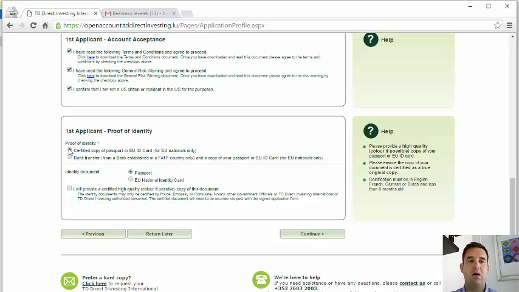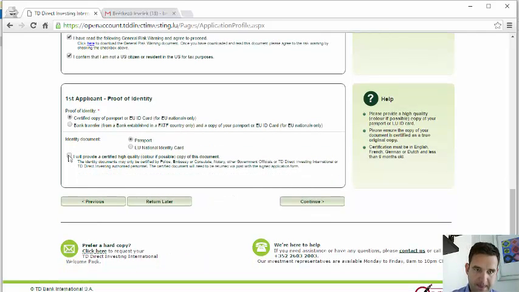Now, it's also good to send proof of residency, but in a lot of cases, in my case, for example, from a Central European country, they didn't ask for that, just for my identity. So if you want to send proof of residency, send it. If you don't want to, I think they will be fine with it. Here you click that you provide a certified high quality copy of this document. After that, you hit continue.